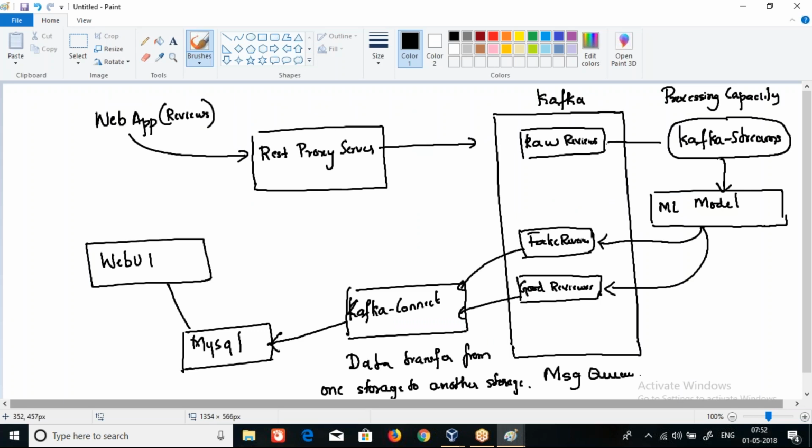So I hope you can see how they are trying to make Kafka from just a message queue into a platform. How they are trying to do it. So here I hope the overall architecture was clear.